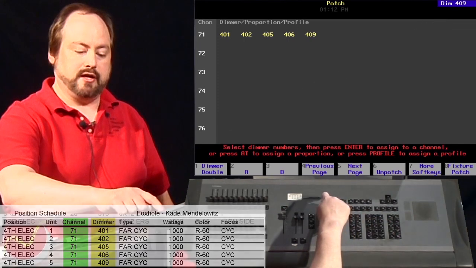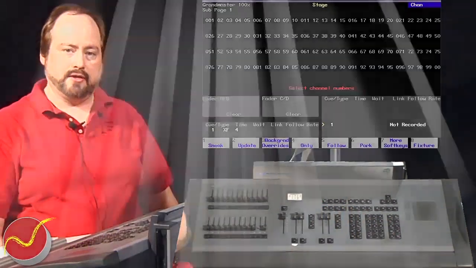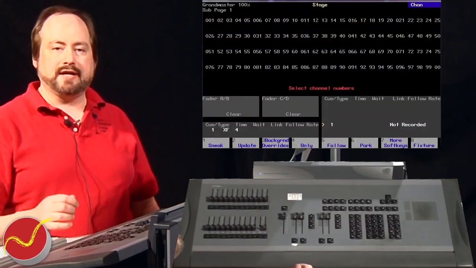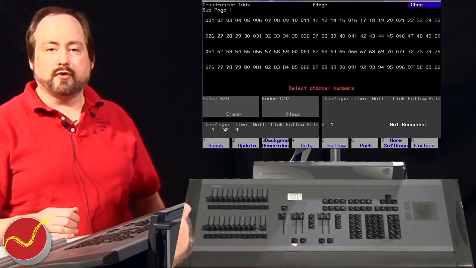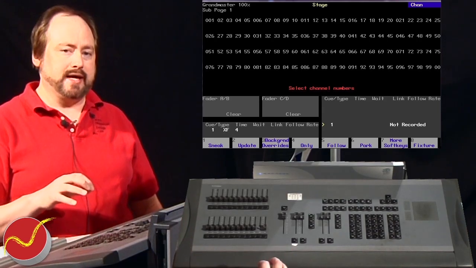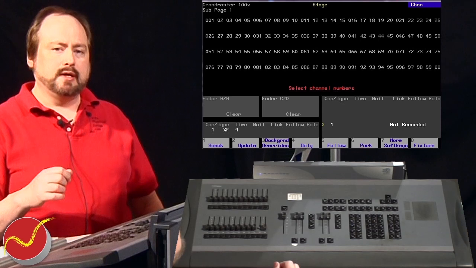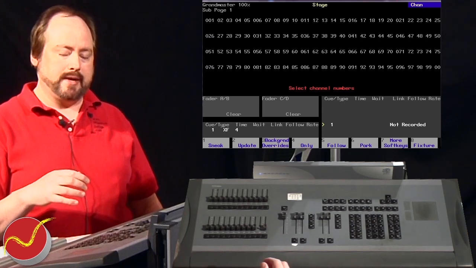Let's go back to the stage and take a look at how these operate now. Once the patch is in place, we can take this organization one step further. For example, we can make groups of channels or program them into submasters. Let's bring the full front light wash to full and program them into a submaster.